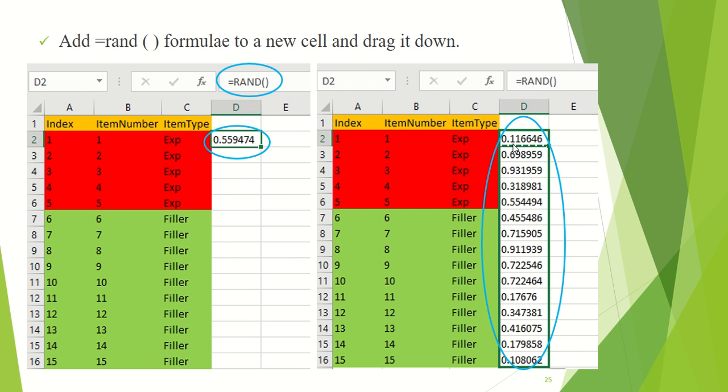Now you have a bunch of random numbers in front of your items. As you can see, they are completely random. So I copied this first cell, and then I dragged down to the whole file, and now I have a column including a bunch of random numbers. Now what should I do?